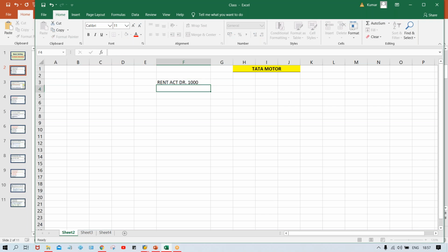Say 1,000, whatever currency it is, USD, INR, or any other. So now rent account is debited, and then your bank account is credited. If this is the entry, in the sense this is the transaction, let's suppose a rent related transaction we are going to post.